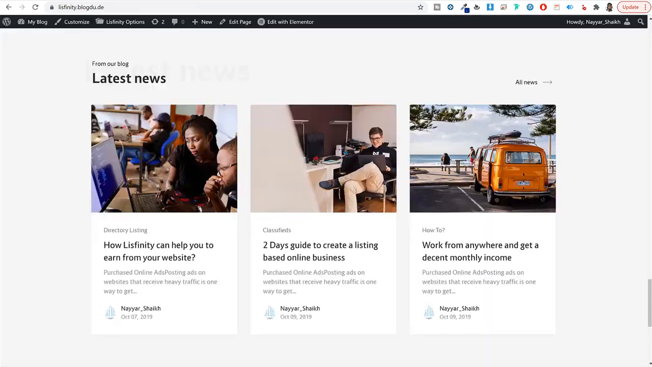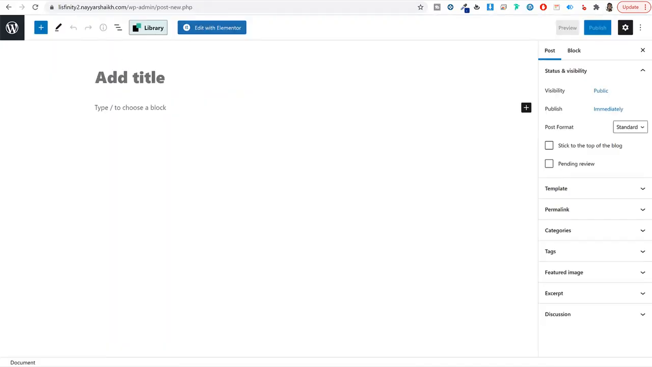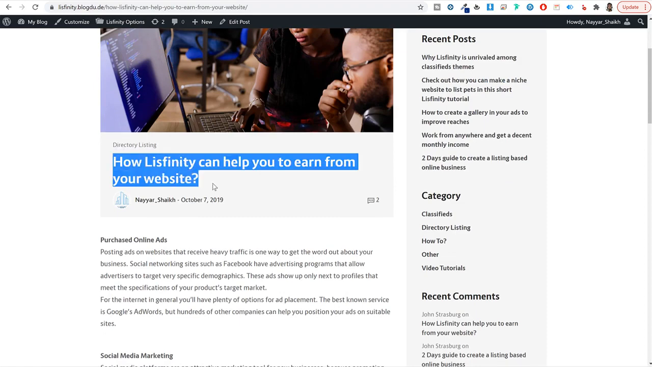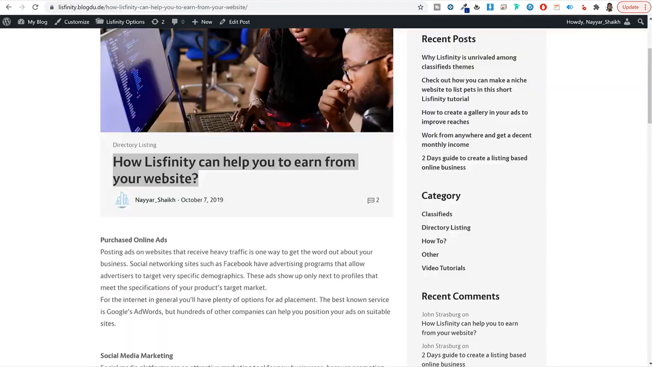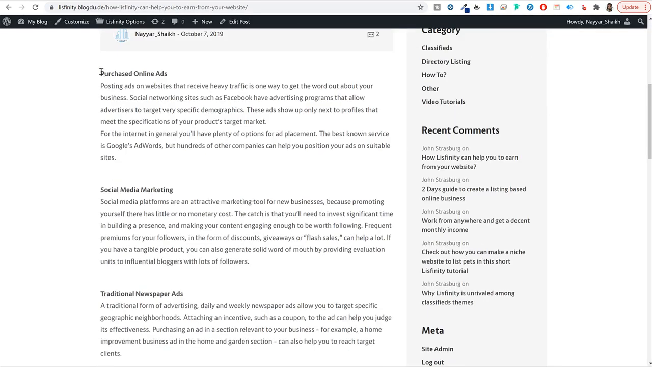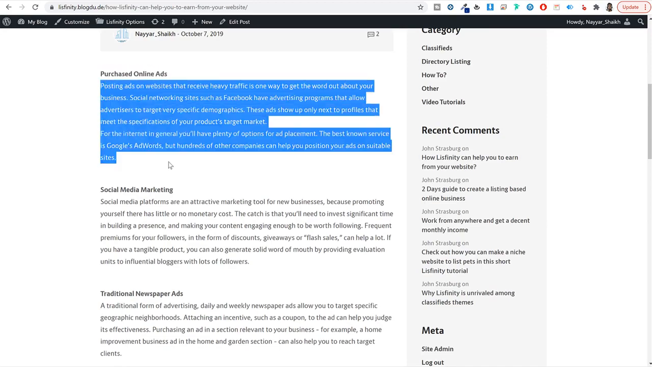Very simple. Let me actually do one thing. Open this blog post so that we can copy paste the data. Now, first of all, you have to add the title. This will be your title. I'll copy it, paste it over here. Then whatever your content is. So in content, you can see we have used heading, we have used regular text.